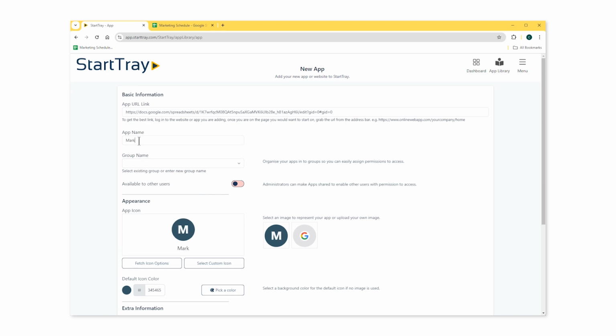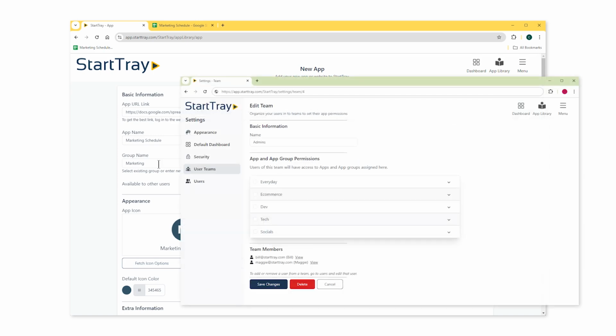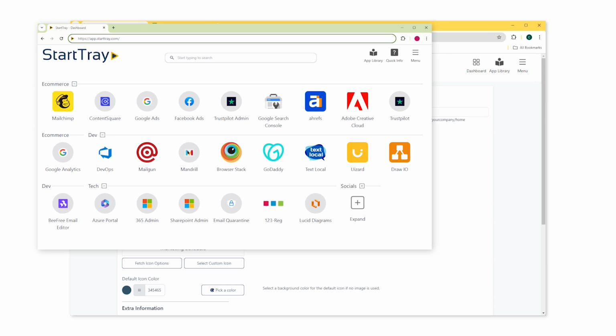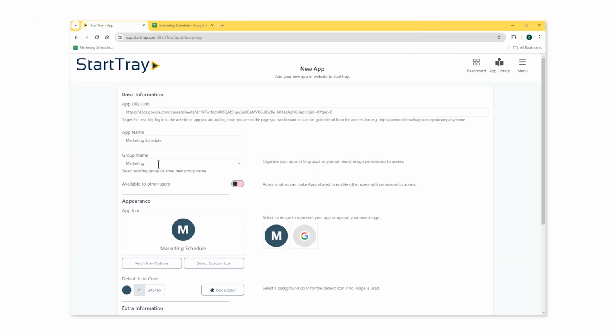Give the app a name and decide which app group I want the app to live in. Apps appear on the dashboard within their app groups. Team permissions are also assigned by app group. Spending time deciding your StartTray app groups will make it easier for you to manage and for everyone to find what they are looking for. If you want to be able to make the app visible to other selected teams and users, toggle the Available to Other Users option. Without this, only you will be able to see the app.